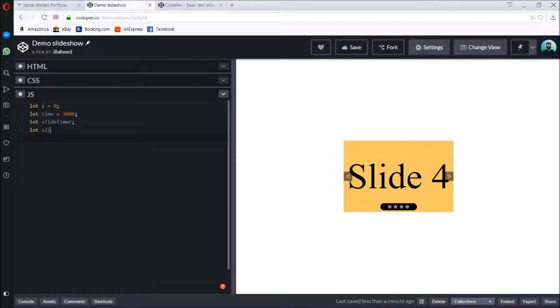And next, we're going to say let slides equal document, can't spell today, dot getElementsByClassName, and we're going to use slide. That's our name. And the last one, I'm just going to take this and copy it for the sake of time, and we're going to call these slide dots.